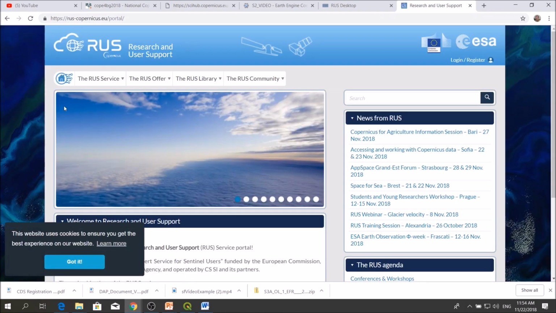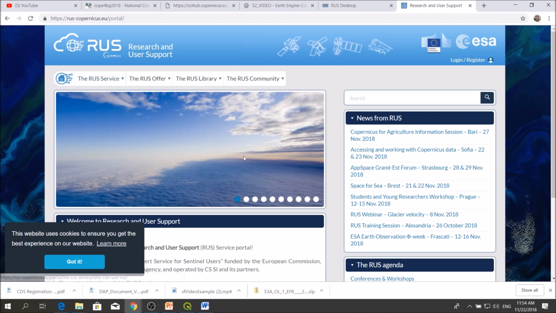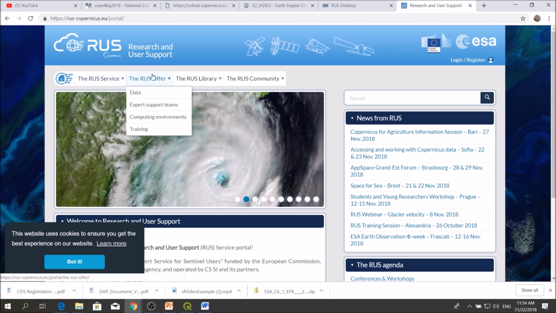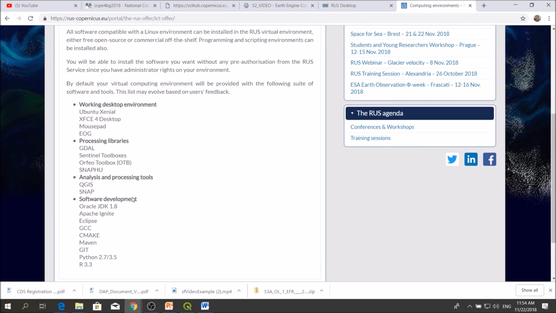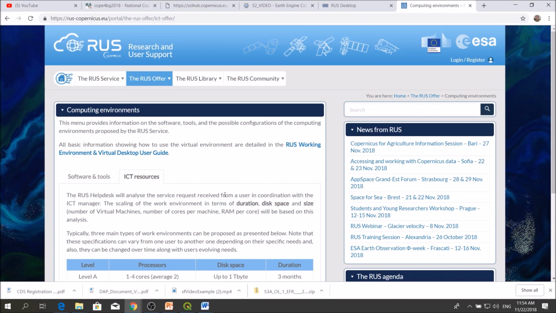Okay, so this is the RUS Copernicus portal. If you are interested, after this presentation you can of course always come talk to me, but you can also have a look at the RUS portal, sorry for my pronunciation. And you can find out way more information here. So you can find out exactly what the RUS offer is, with the computing environments, the software that is installed by default on the machine, the levels of the ICT resources, and some more information about this.